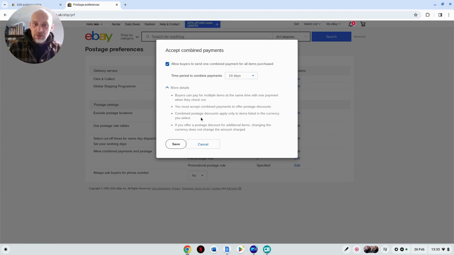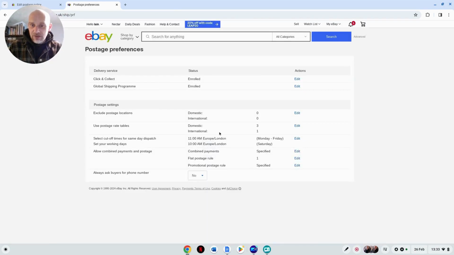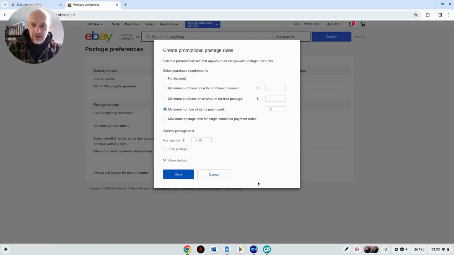Combined postage discounts apply only to items listed in the currency you select. So people have to pay UK pounds. If you offer a postage discount for additional items, changing the currency does not change the amount charged. So we don't want to change anything in there at the moment, but we do want to look at our promotional postage rule, which is in here.